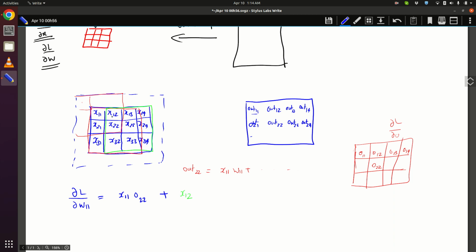So X11 O22 and then X12 O23 plus, when you move it once again, X13, so this one and then this one. So this entry gets changed, O24. That's about it for this simple example.